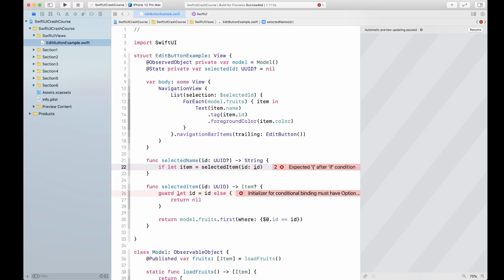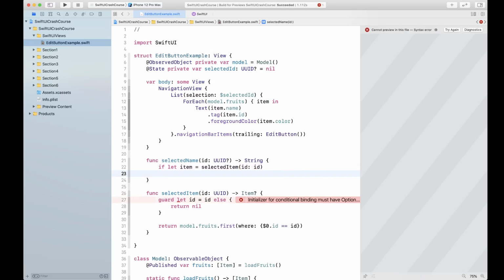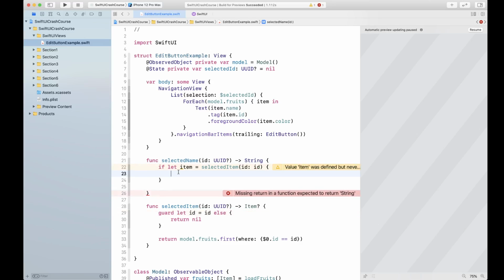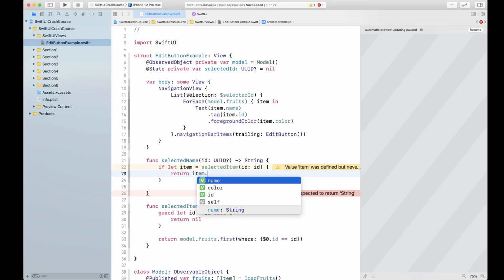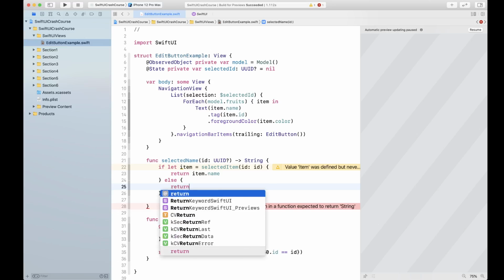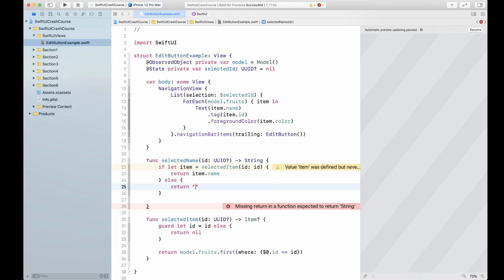We're going to supply the ID there, if let item, so we can get the item. This is going to be optional. So we're going to return item.name, otherwise we're going to return none.